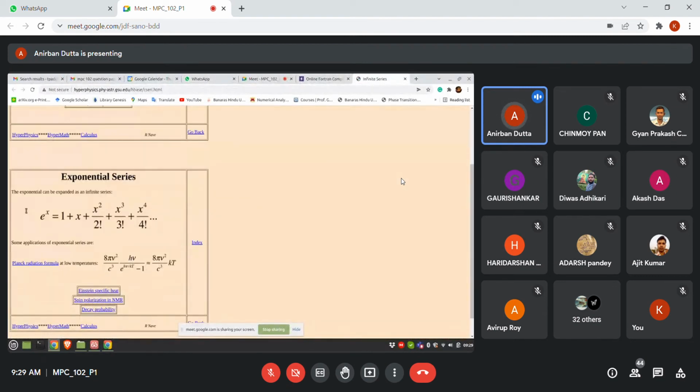Hello, is this screen visible? Yes, sir. So you have a series like this. It goes on 1 plus x plus x squared by factorial 2, and so on. If x is greater than 1, the series will give larger and larger results, so we are not interested in the series for values of x greater than 1. So let us find the values of e to the power x using this series, where x can take only values between 0 and 1.